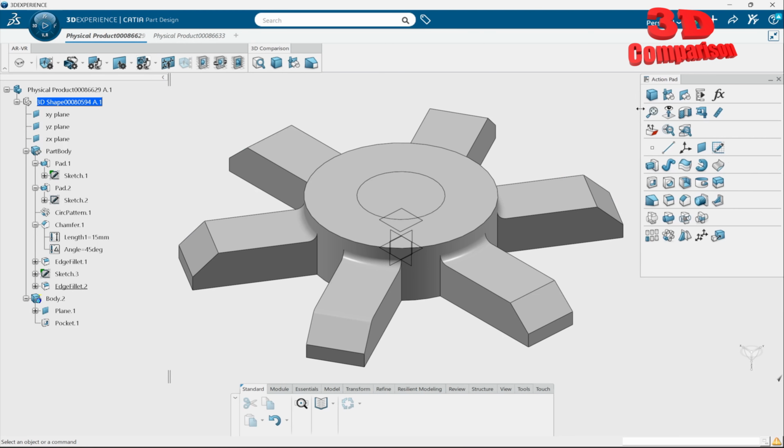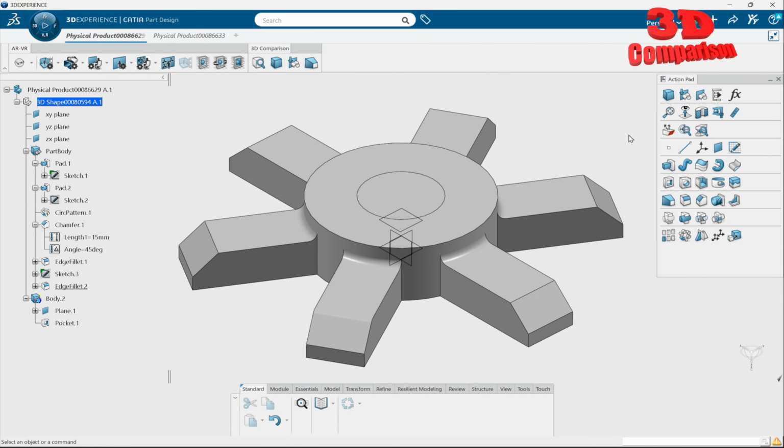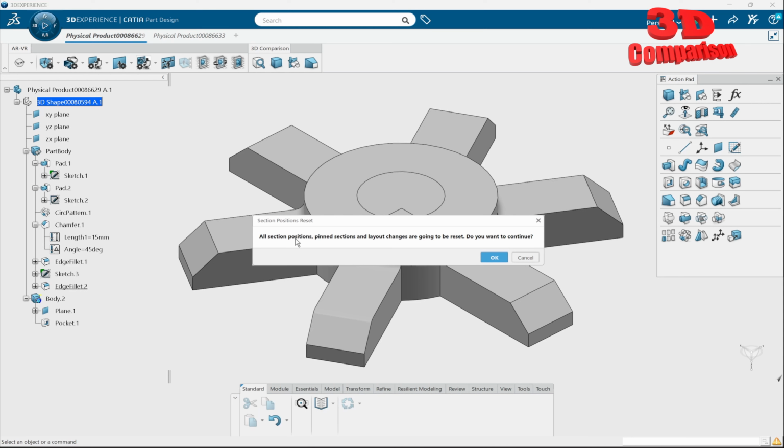So you want to reset the user interface within CATIA. Let's see how we can do that. Right click over here on the tab and you're going to find reset all section positions. We're going to be notified that all section positions, pin sections, layout changes are going to be reset. Do you want to continue? I'm going to click OK.